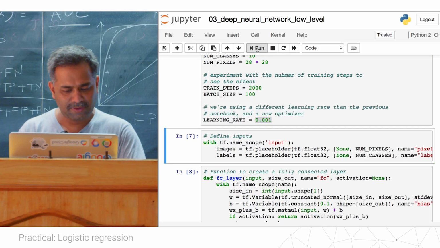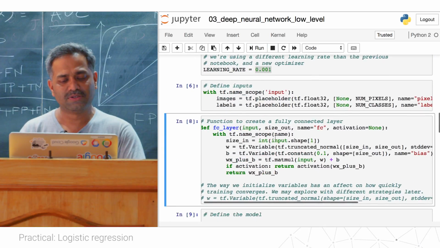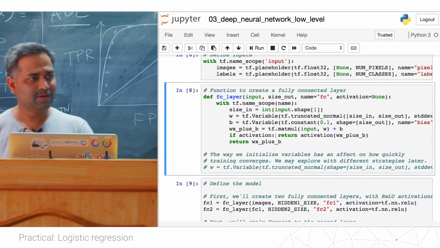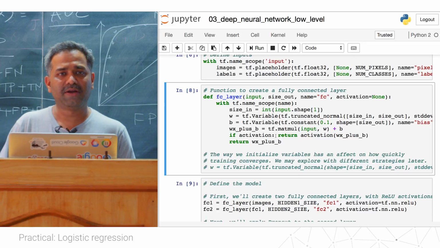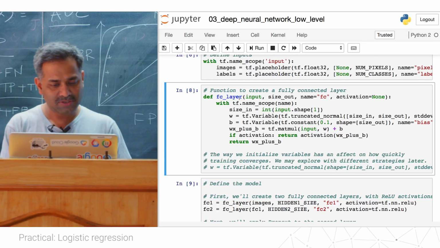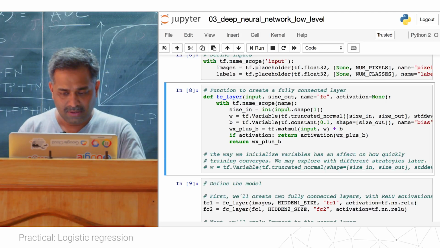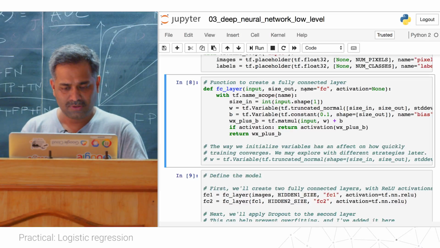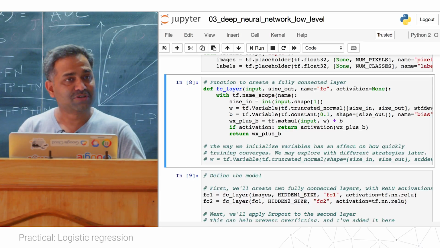We have already looked at placeholders, so now this is where we will spend some time. Now I will define a function that will help me create a layer in the neural network. So fc_layer is a function, a fully connected layer. It takes as arguments the input, the size of the output, the name is fc, and the activation is none.